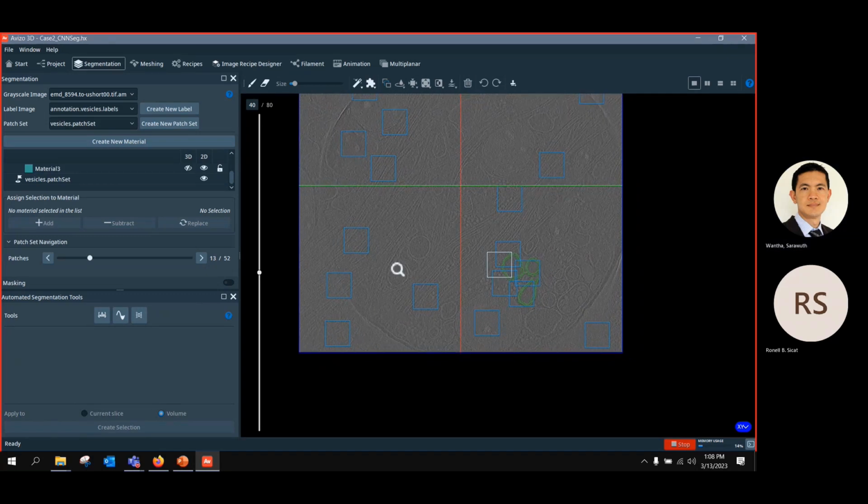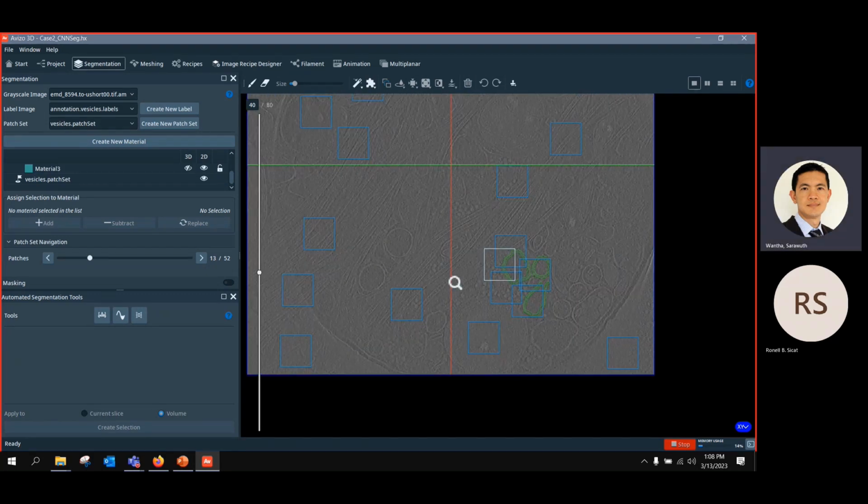Can I ask a question? So you create one patch set per material you want to segment, and you run the AI segmentation tool one time for each? Yes, exactly. I see. So you cannot do multi-class or multi-label. No, you have to do one at a time.